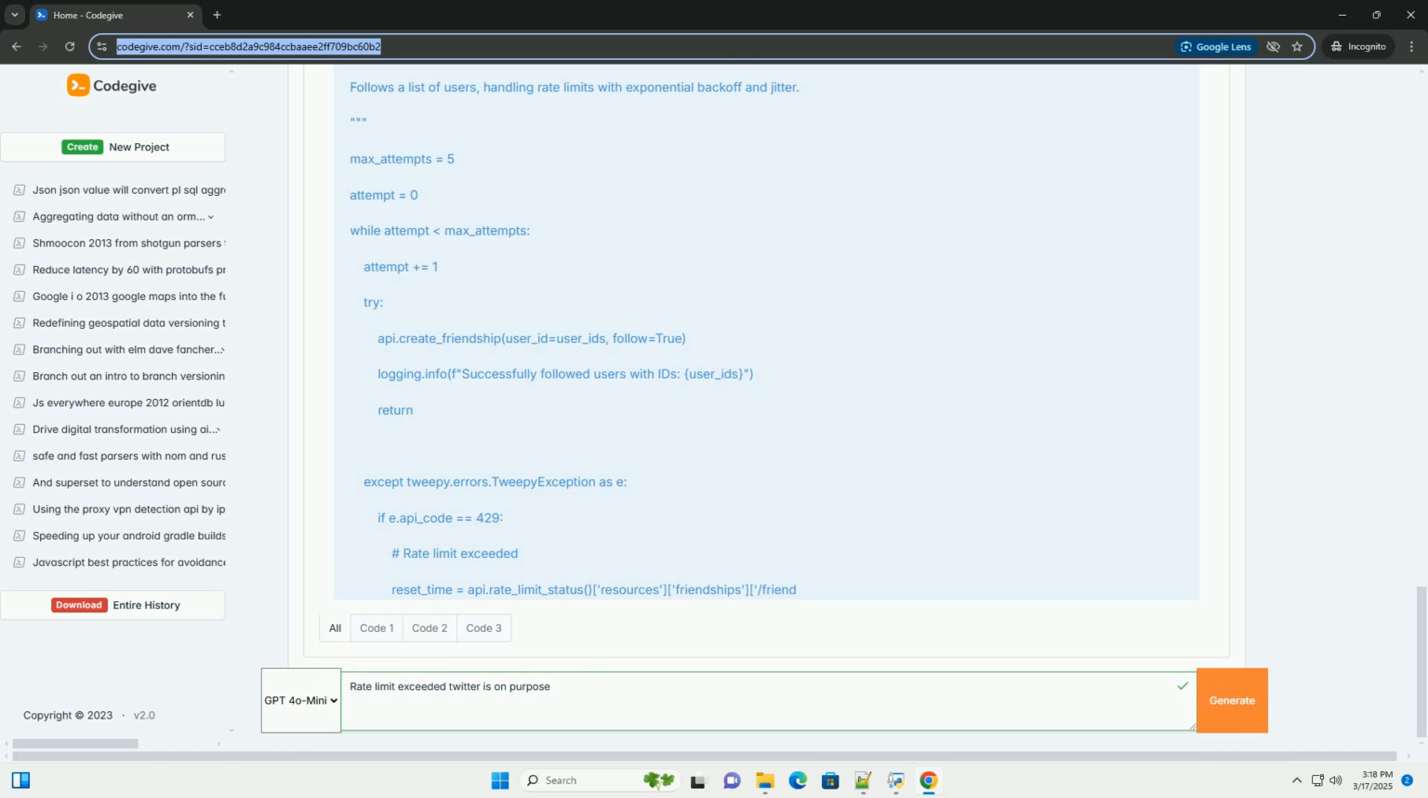Optimize your queries. Use the most efficient API endpoints and parameters to minimize the number of requests you need to make. For example, use the IDs parameter to retrieve multiple users in a single request instead of making individual requests for each user.